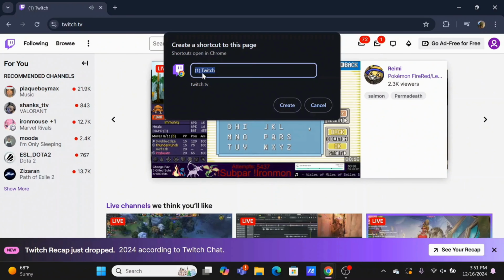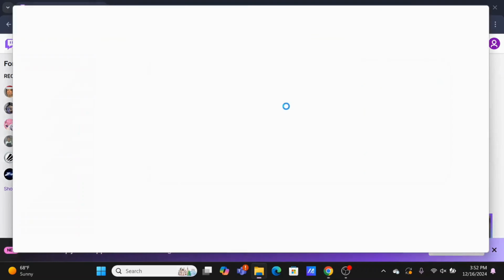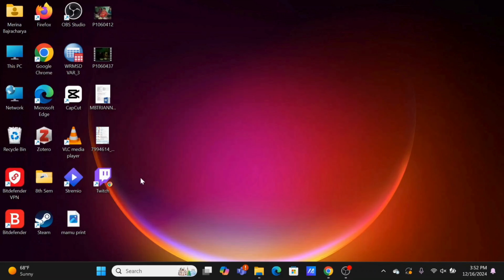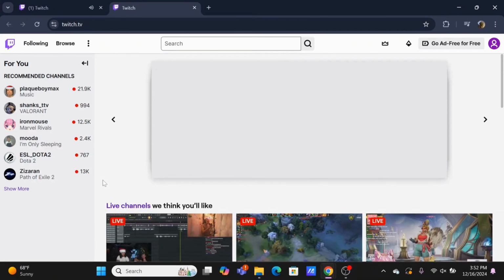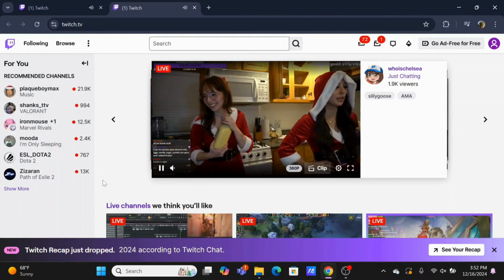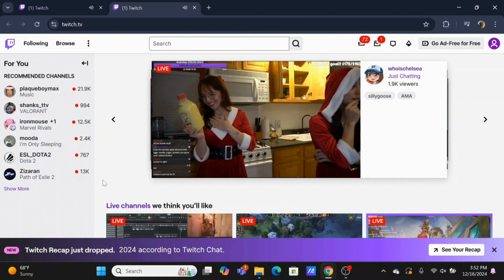Now over here, name your application just like you wish and click on create. After that, when you head back from your web page, you will see that you have created a shortcut. And with just a double click, it will automatically redirect you to the Twitch web page. This is because the Twitch application is not available for your PC and we have to use this workaround.